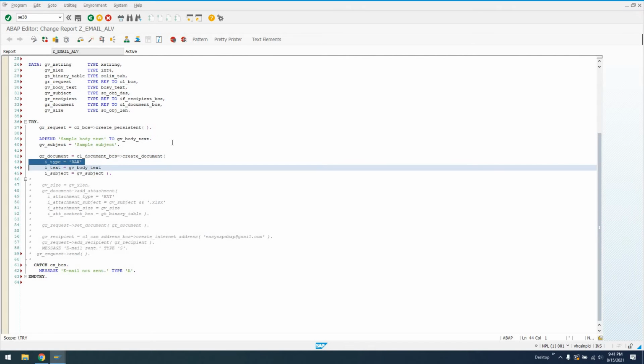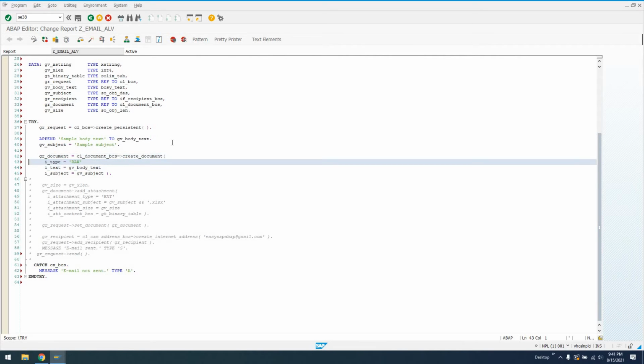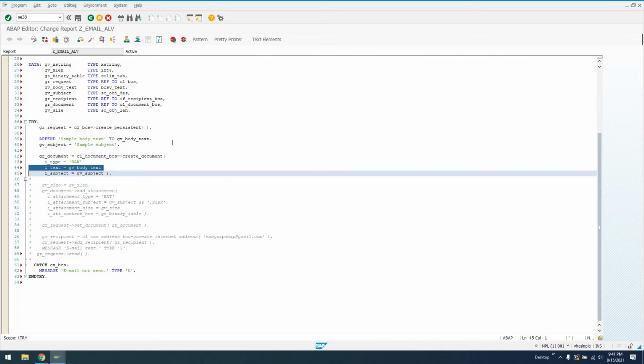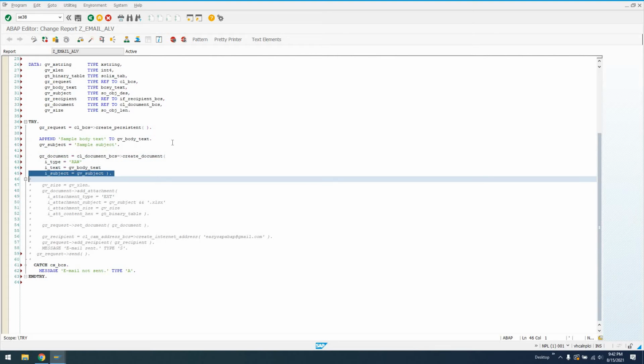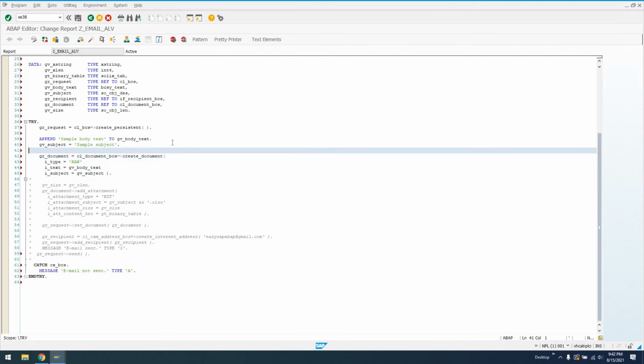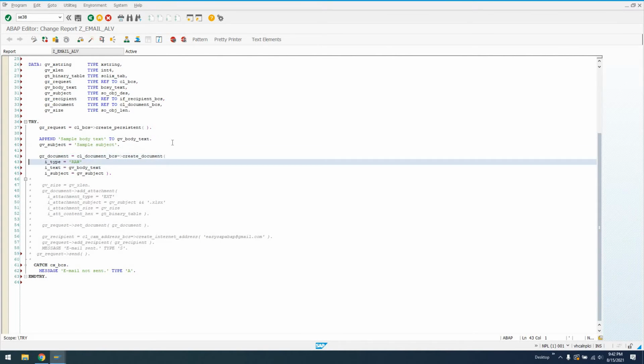It's going to be of type raw. We could say HTM here if we wanted an HTML-based email, maybe if we want some additional formatting or CSS, just to make your email prettier. We're going to say it's raw text here. We're going to create the i_text importing parameter, which is our body text that we've defined here, and the subject text, which is defined here, sample subject.